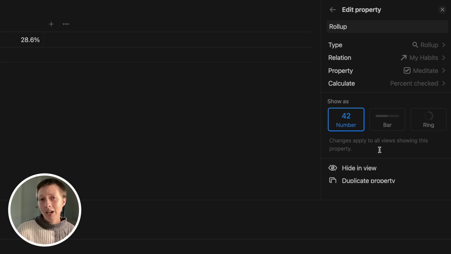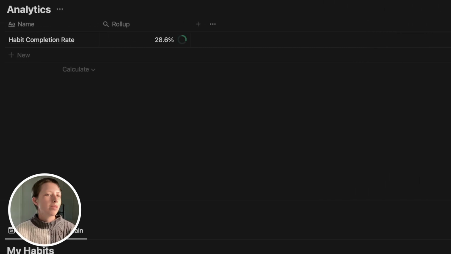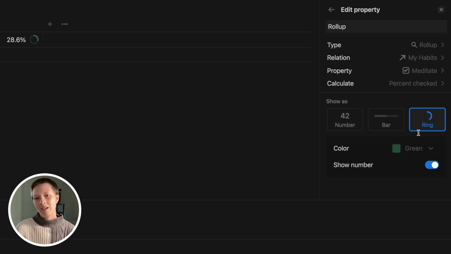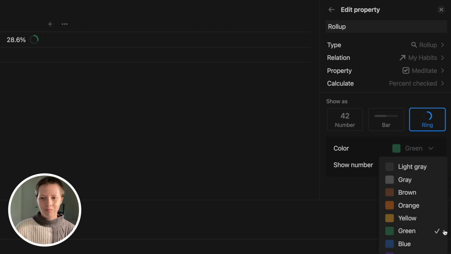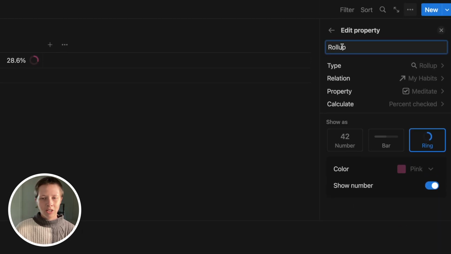And now because we have a percentage number, there is an option in the Show As section here to turn this again into something like a progress bar or a progress ring. I'm going to keep it as a progress ring and maybe give each habit its own unique color. In this case, for meditation, let's give it the color pink. And I'm going to change the name Rollup to meditate.